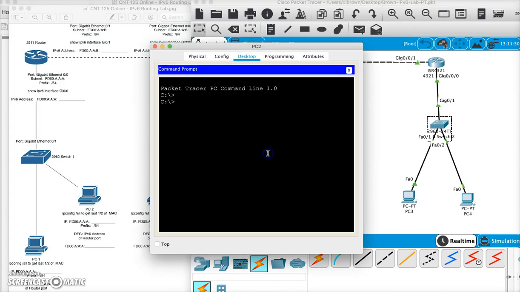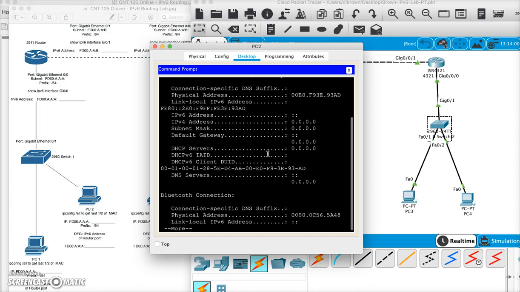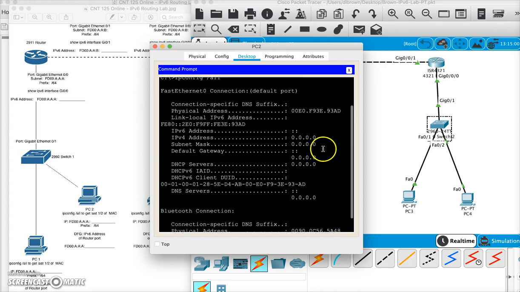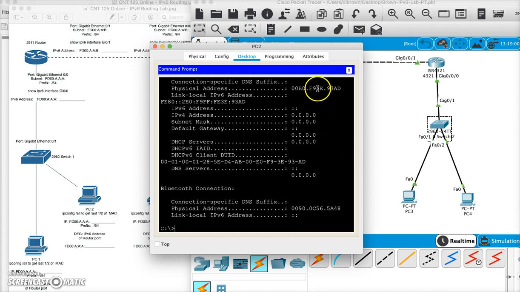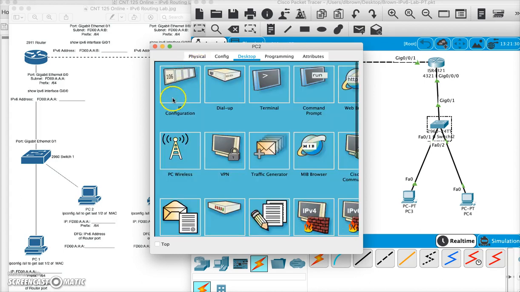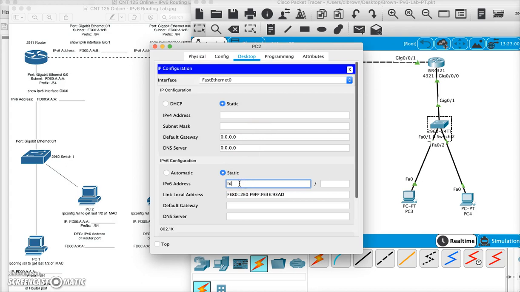I'm going to go to PC2. I'm going to get its MAC address, ipconfig/all. I need his MAC. There he is right there. I'm not grabbing it off the Bluetooth. I don't want that one. I want my Ethernet. The last half of the address. There he is right there. Copy. I'm going to go back here to IPv6 config, FD00:A:A:A, double colon, right click paste, go in and fix the formatting, /64, and there's at least the IP.